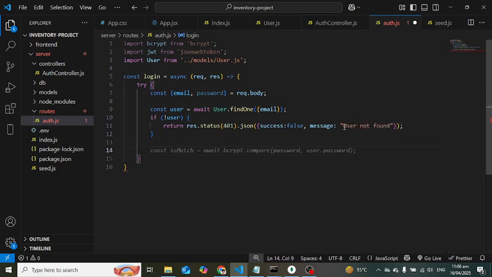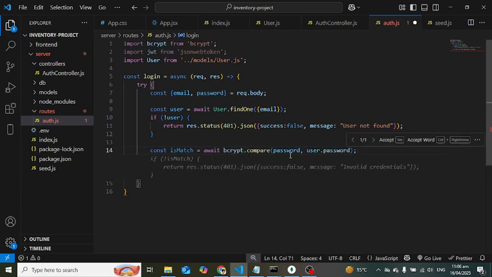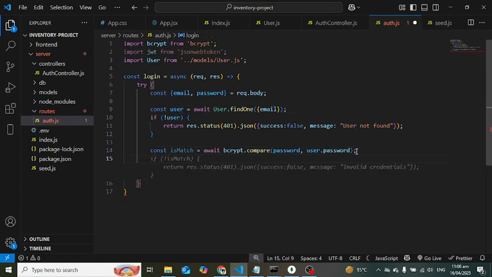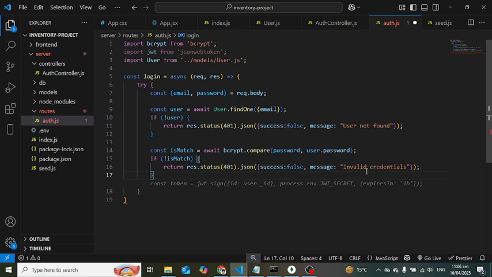But if the user has been found, then what we are going to do is compare the password. Simple like this: isMatch equal to bcrypt.compare, the password compared with the user.password. After comparing that, if the password did not match, the passwords were not equal, we will return again an error: success false, message invalid credentials.